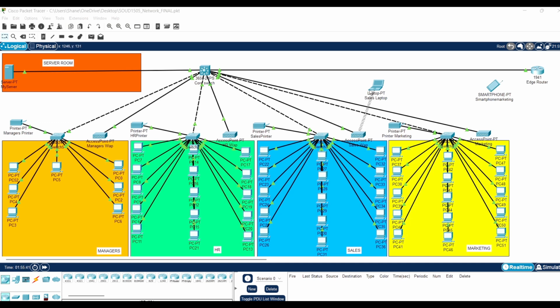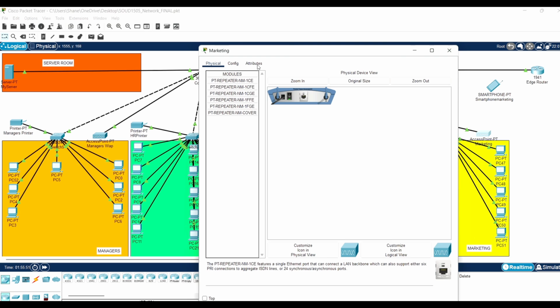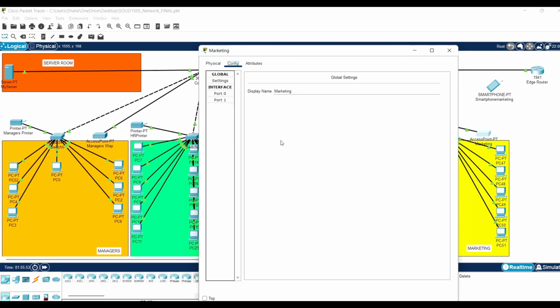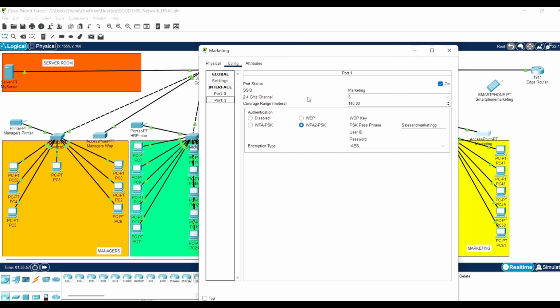Okay, so we're going to have a look at a second common fault, very easy to isolate and look at. As you can see over here, our smartphone will not connect with our WAP access point in the marketing department. So we're going to open the WAP itself, go into the configuration, check the display name. We're going to go to the port, and we're going to have a look at the marketing, and we're going to have a look at the password, and straight away we can see there is a suspected typo in the passphrase.